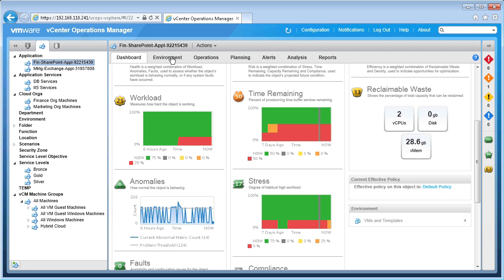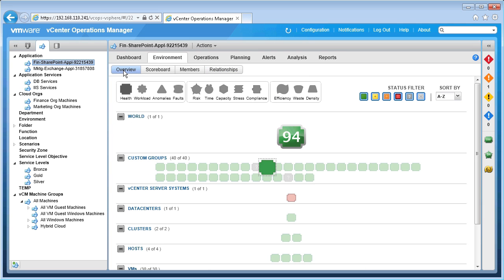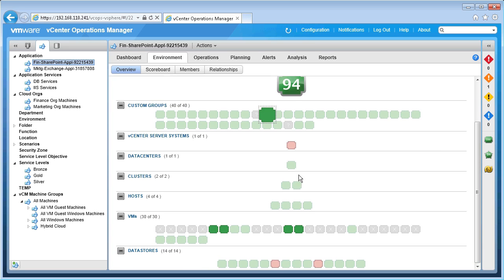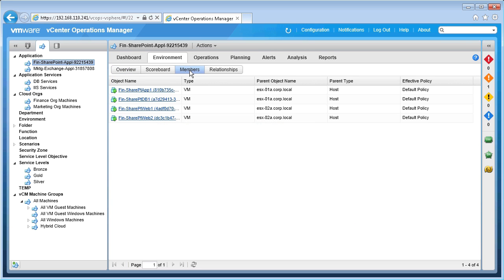The Environment tab provides us an overview of the entire environment on a single screen. For application groups, we can see that there is a specific area here for all the custom groups in our environment. In our case, the SharePoint application group has been highlighted, so we see its health as well as the workload, anomalies, and the fault score. We can also see the 4 component VMs that are part of this particular application group highlighted on the screen as well. The Members tab provides us a list of all the component objects that make up these application groups, the name of the parent object, as well as the effective policy associated with all the components.